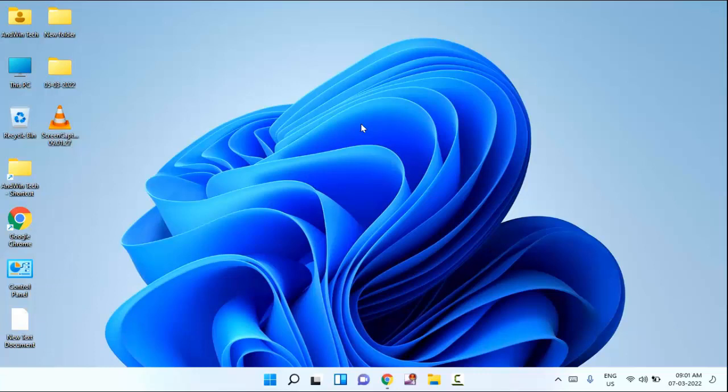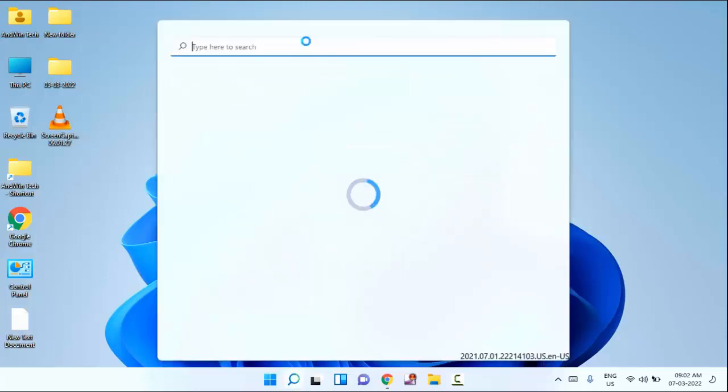So let's start the video. Guys, if you want to enable variable refresh rate for games on your Windows 11, then I will show you how to do this. First of all, you need to click on Start menu, then search for Settings.